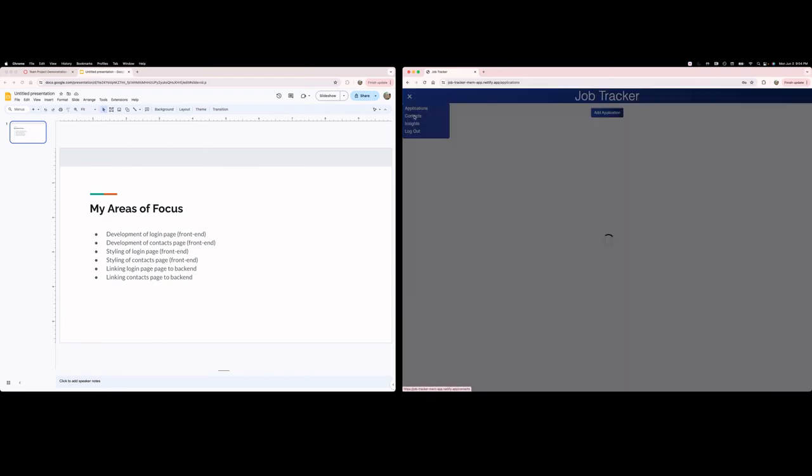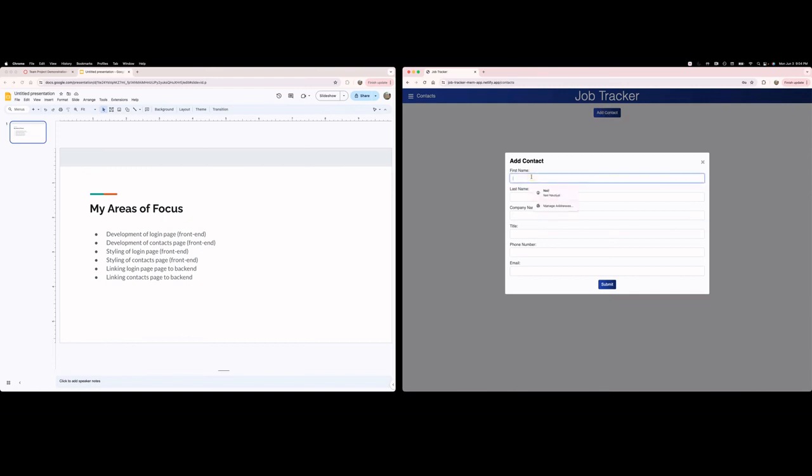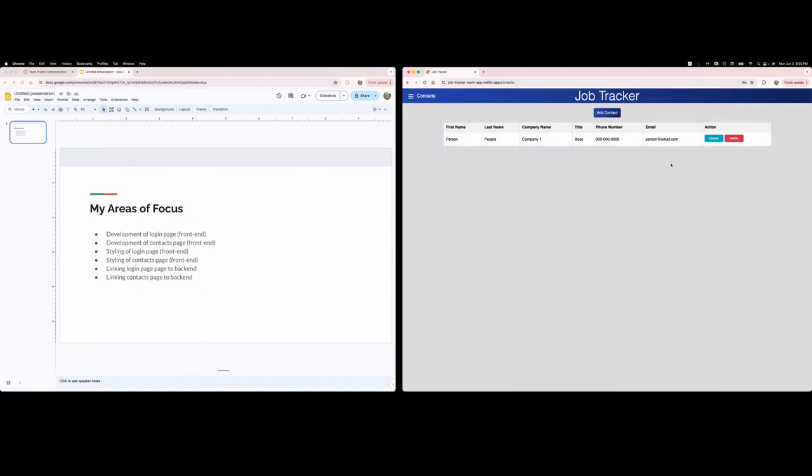My contribution again was to the contacts page. As you can see, this is a new account, so there's no contacts added, but let's add a person. Company 1, boss, 000-000-000, email, person@email.com. And as we can see, we can add contacts.